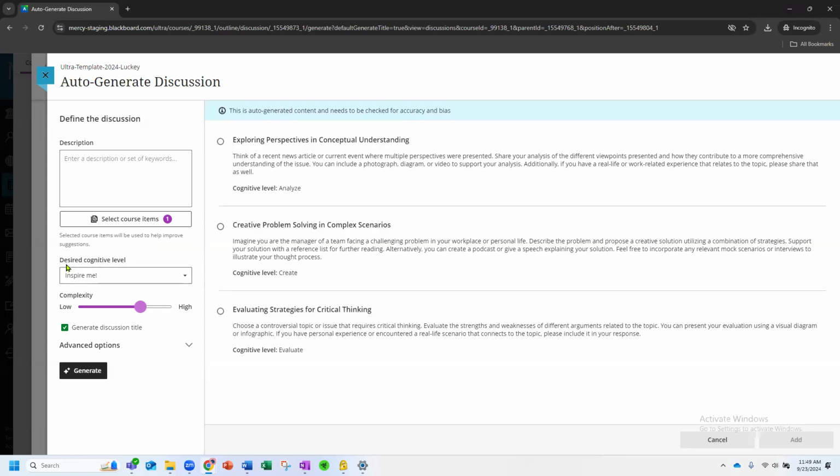Down here where it says desired cognitive level, when you click on Inspire Me, this is the type of question you want students to work on: applying, so application of the material, analyzing the material, evaluating the material, or creating. Inspire Me does a random choice that the AI selects. Then complexity is based on Bloom's taxonomy, and you can have it at its highest or its lowest point, but I will leave it at the middle.